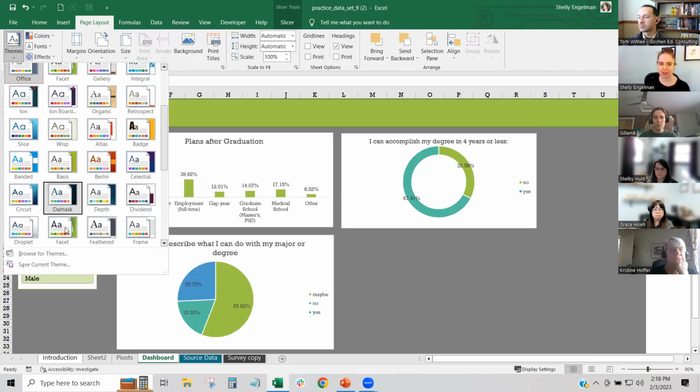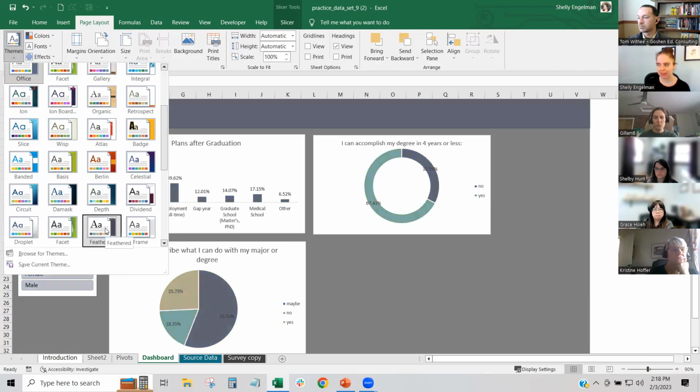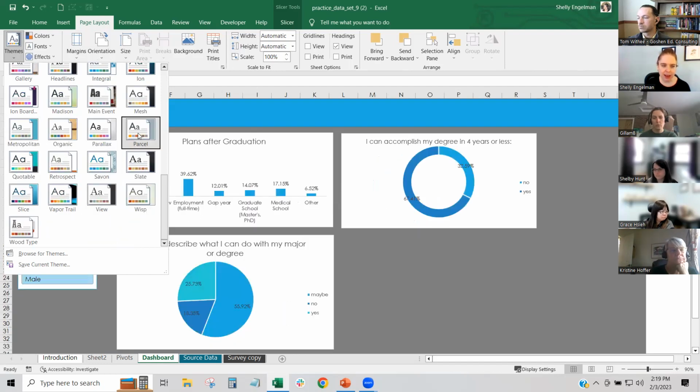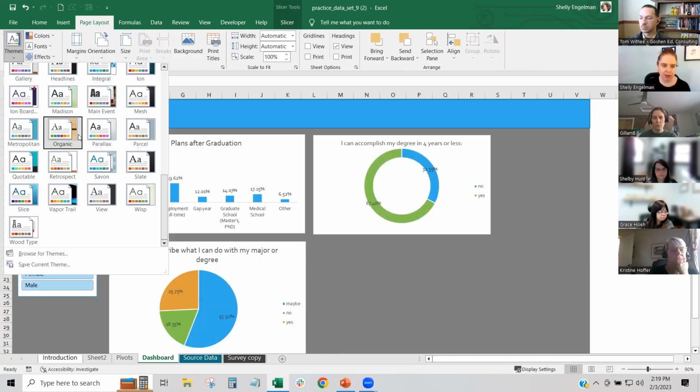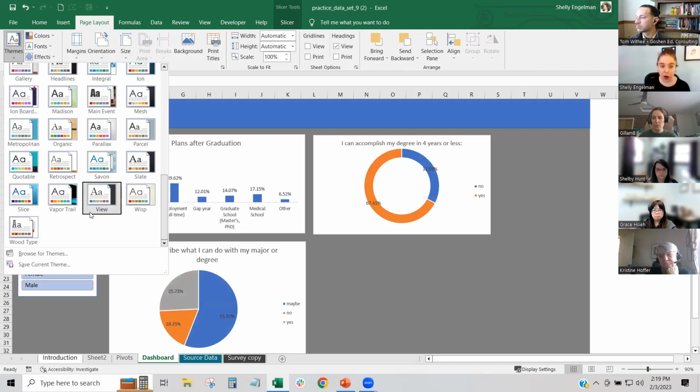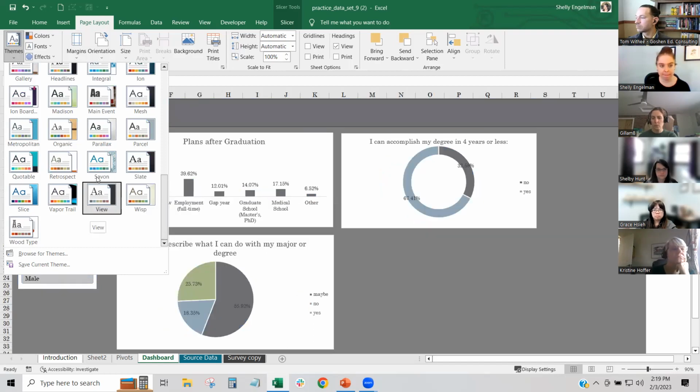I can just select a theme over here. So that's my dirty little secret of how I make interactive dashboards super fast. All right, so go ahead and select a theme that makes sense to you. And again, you can create your own theme if you want. You can customize the color and the font style.